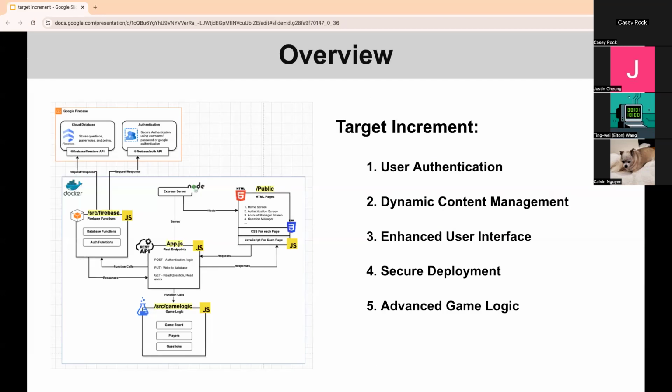So here is an overview of our project. Trivial Compute is an interactive digital adaptation of the classic Trivial Pursuit game. Our aim has been to create an engaging, user-friendly platform that not only brings the joy of trivia into the digital age, but also serves as an effective educational tool.